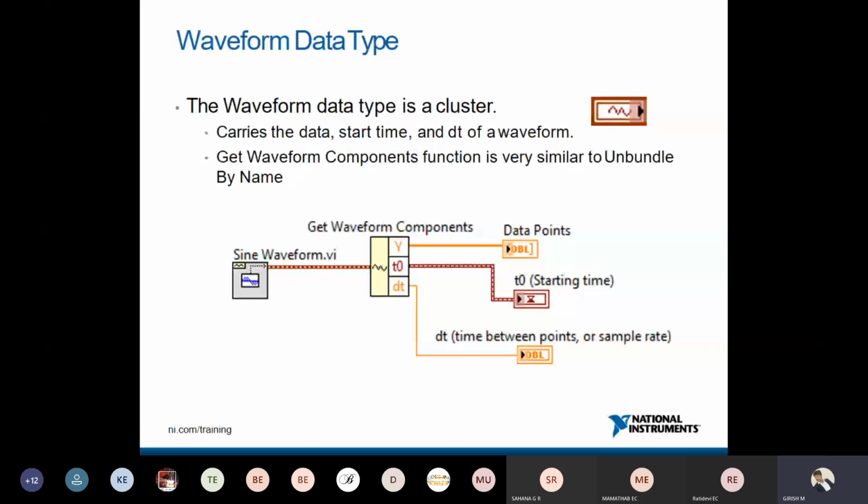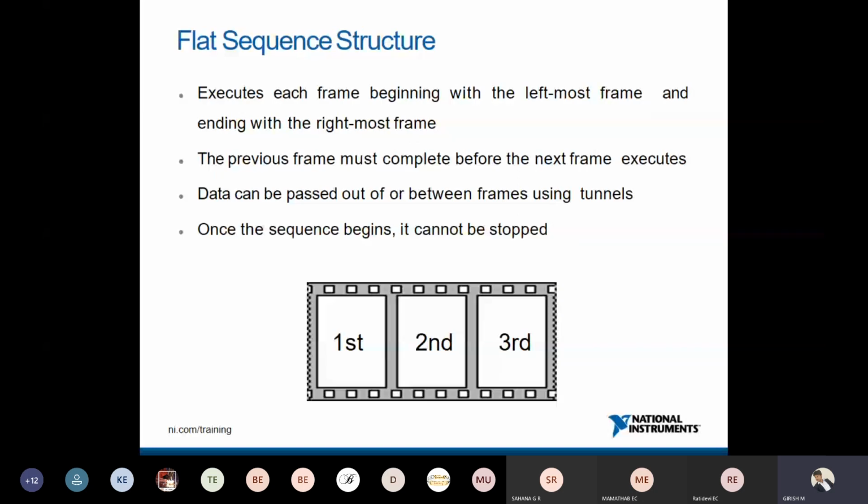This is the important part to be remembered with respect to sequence structures. As you know from the previous tutorial, you have case structure or event structure. You might also have flat sequence and stacked sequence structures. If frames 1, 2, or 3 are stacked together so that it looks like only one sequence, then it's a stacked sequence, whereas flat sequences are one after the other. Each frame begins with the leftmost frame and ends with the rightmost frame.